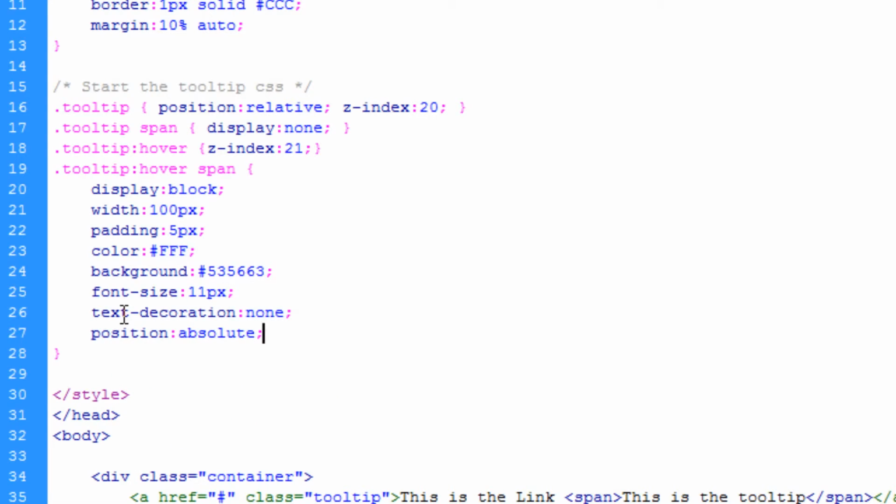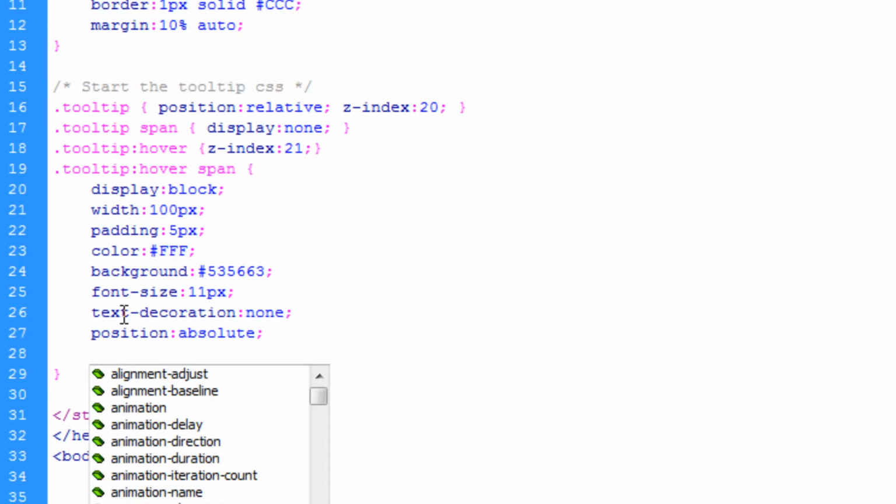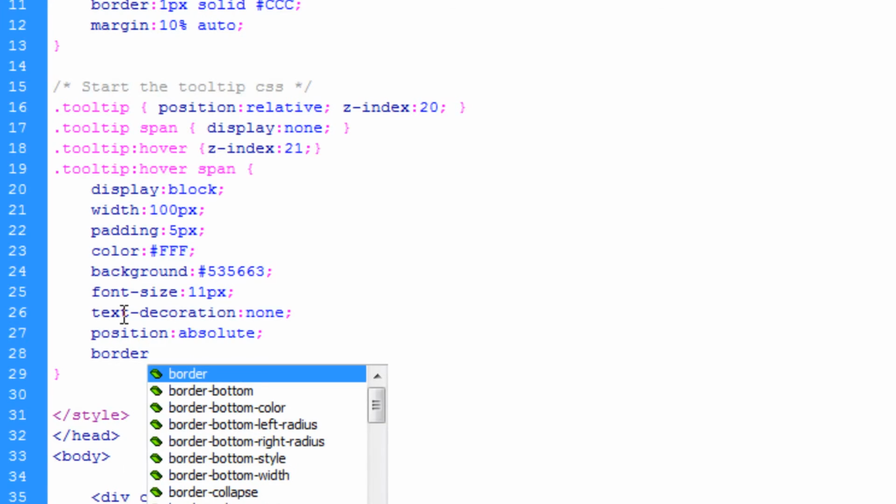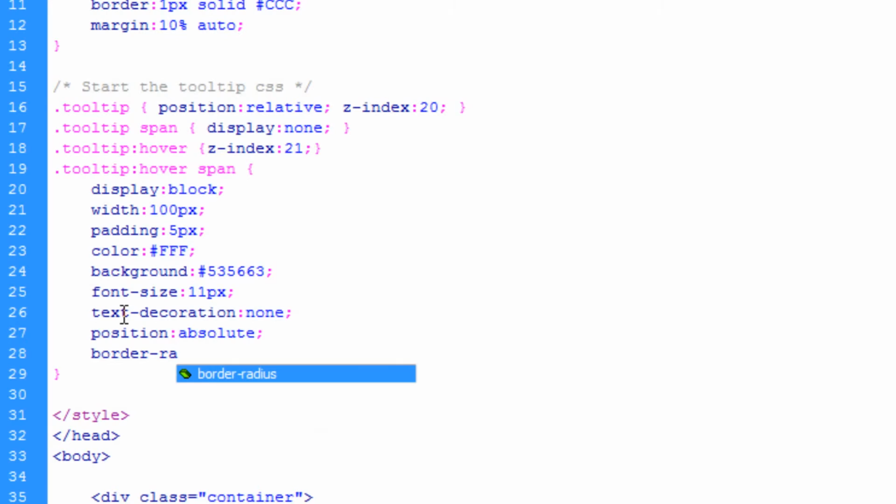And then we're going to do position: absolute. This means that it can be above things on the page, and we won't have to worry about moving it around too much. After this, I'm just going to apply a border radius like I said before, and we're just going to give it 6 pixels. So if we refresh, you can see that we now have a pretty good looking tooltip, I'd say.